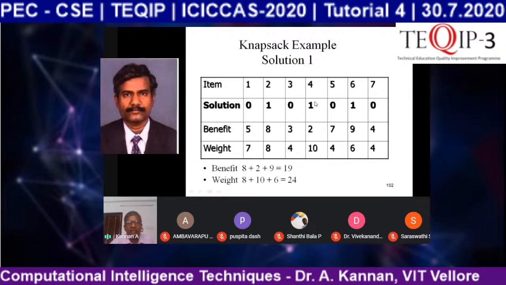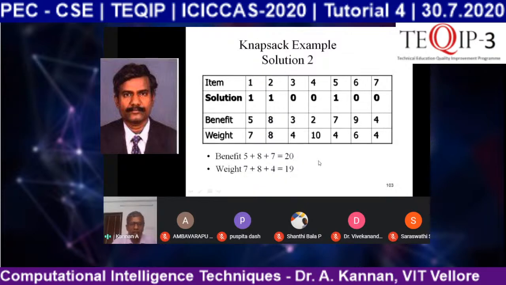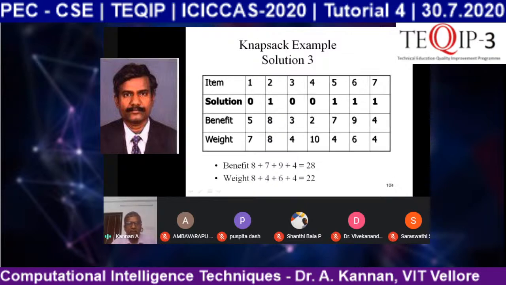Wherever ones are there, you see here one is there in 2, 4 and 6. If you add the weights, they are 8 plus 10 plus 6. Similarly, you add the benefits 8 plus 2 plus 9, giving 24 kilo with 19 benefit. Next, 19 kilo with 20 benefit. The last solution is 22 kilo, but the benefit is 20. More benefit with less kilo. This is the best solution. This type of solution can be found with the genetic algorithm.